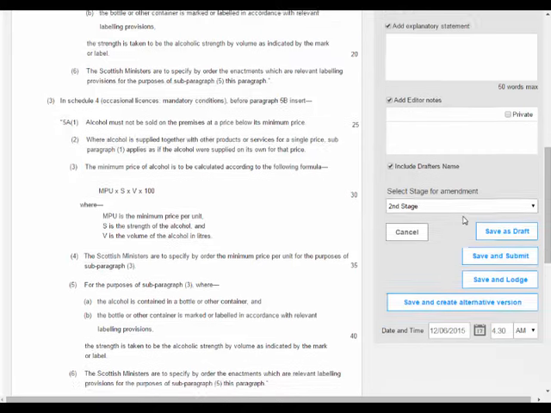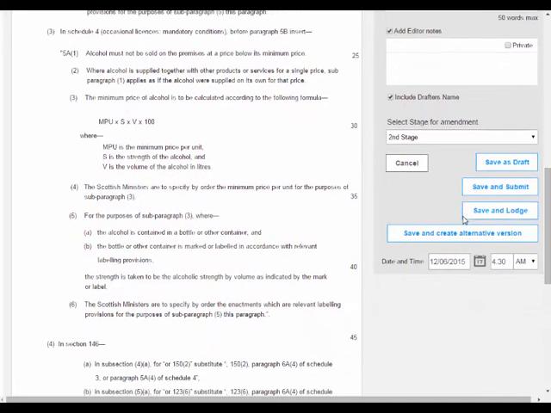There are a number of save options that we wanted the users to give feedback on during testing. Cancel, which will return the user to the amendment page without saving any amendments. Save as draft, which will save a version of any amendments captured in this window as a draft version.